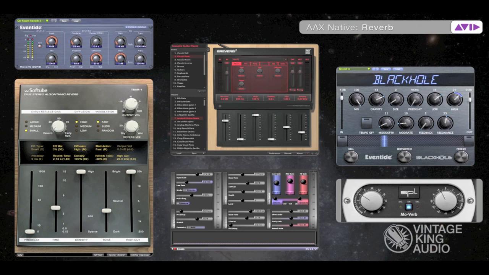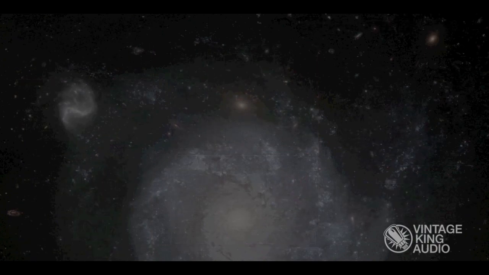DUY has a nice new reverb out. Eventide's new Black Hole reverb. And then SPL's Mo'verb, a simple dial it up reverb, go to town, and you're done. Lots of great stuff. Lots of great offerings out there. You've got to check them out.